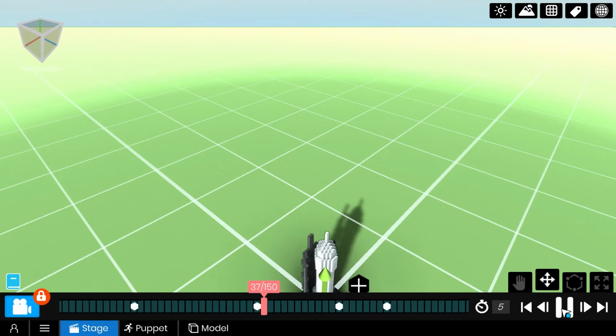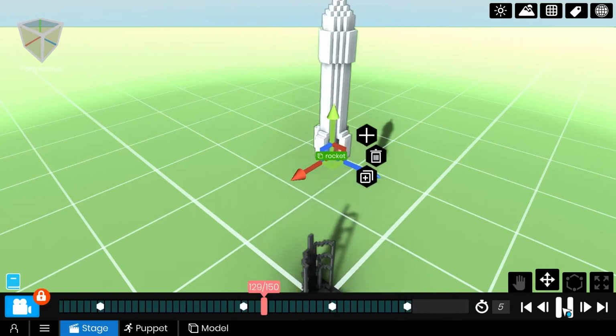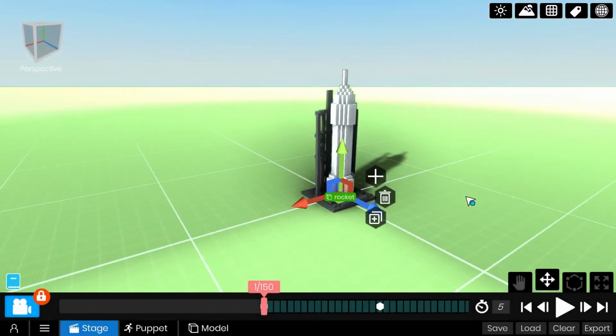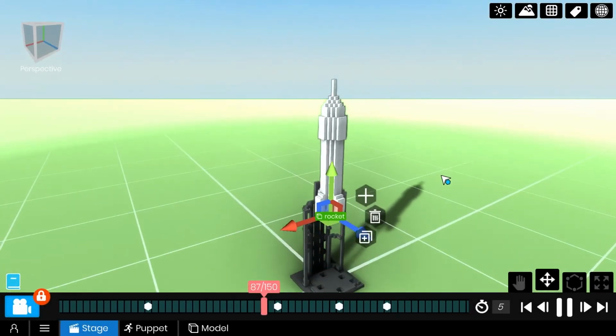So I've slowed things down here to show you that I've got a result that I'm pretty happy with. The rocket is rising, and it looks like it's rising in a fairly slow, stable manner. So now we're going to move on to something else.